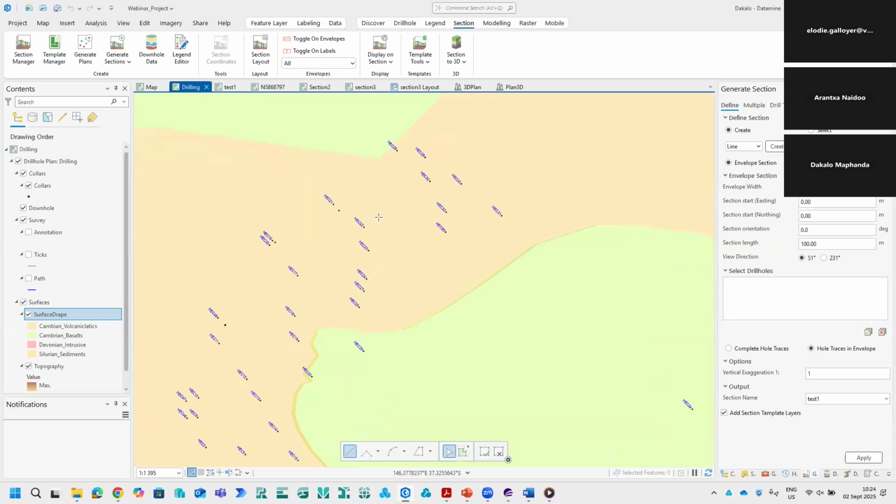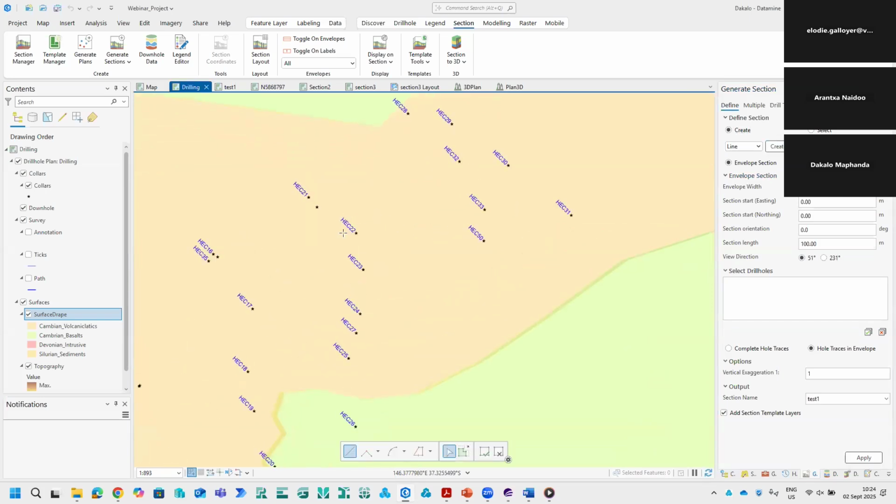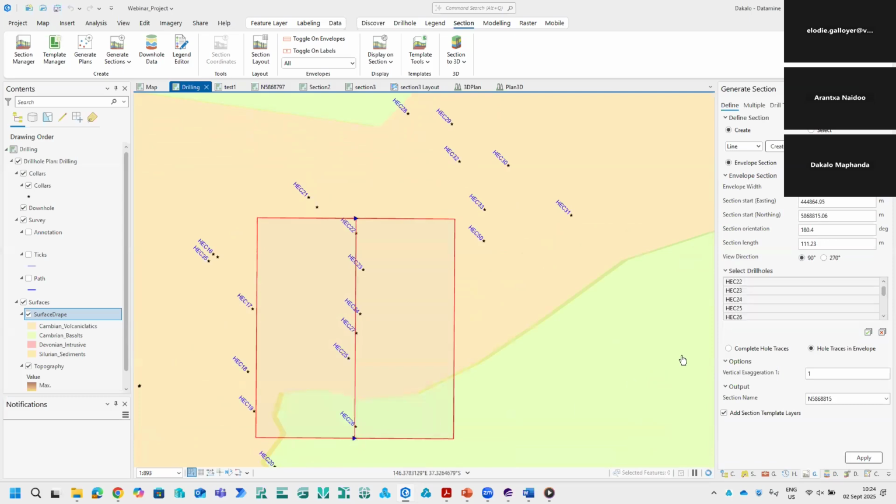So if I can just show you what I mean, I'll choose one that's cross-cutting to lithologies. I'll just take it a little bit from there, and then I'll end it somewhere there. And then my envelope is 50. So that means from this center line is 50 that way, and then it's 50 that way. What it does for you, it will calculate how long your section is. It will show you the orientation. You can change your viewing direction. And then from there, it will also show you what's informing the section that you're going to create.